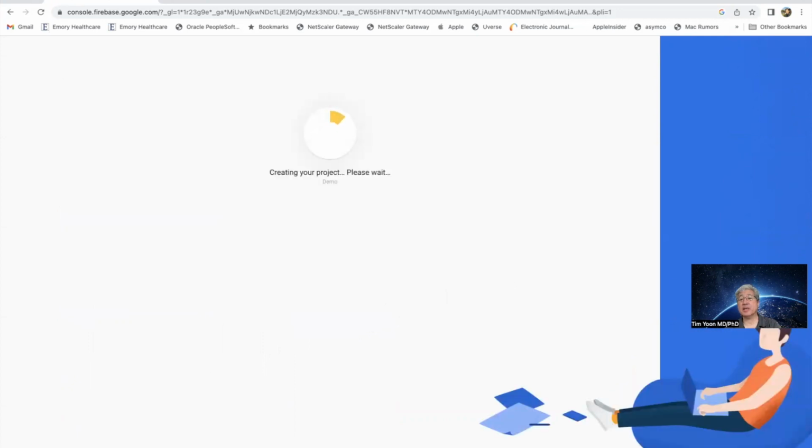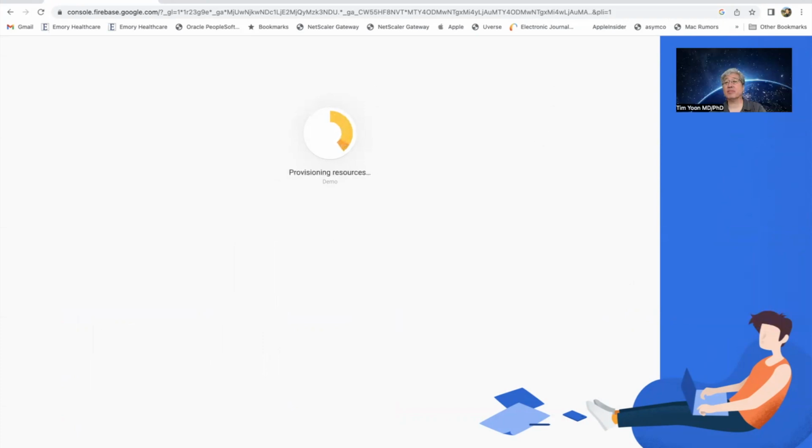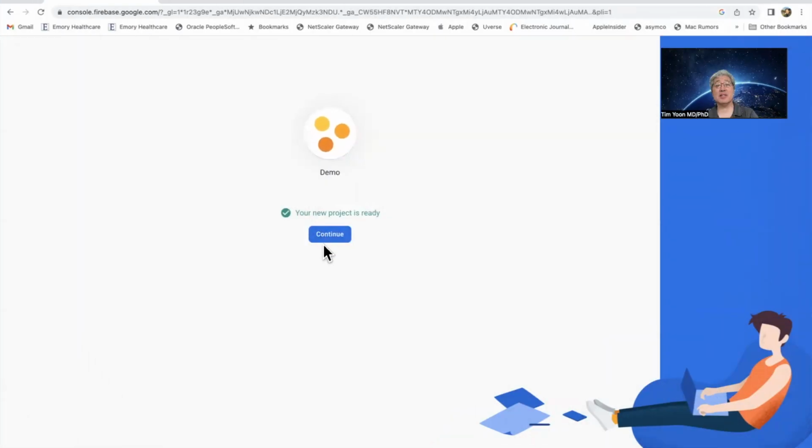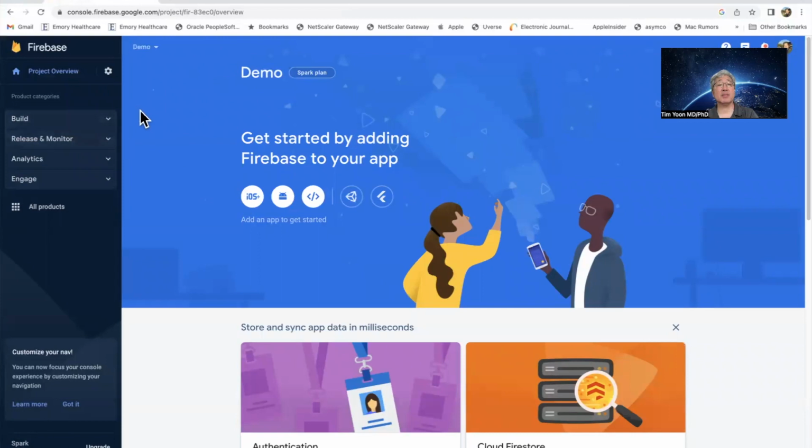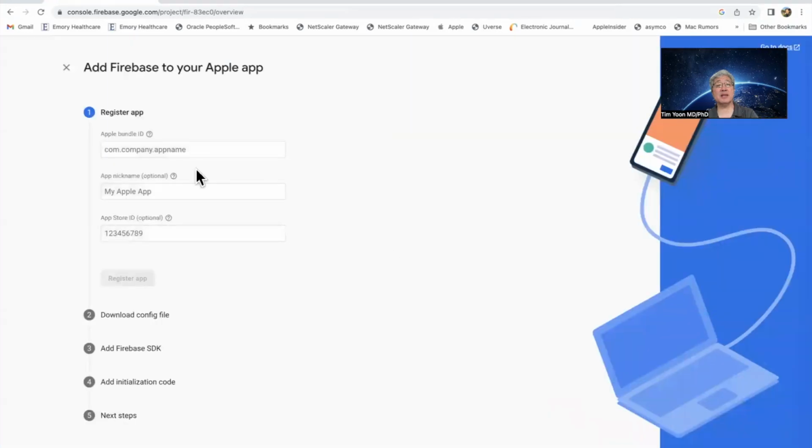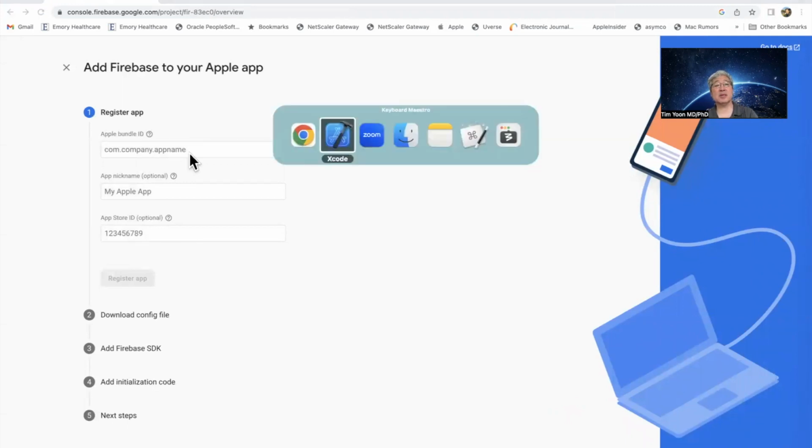And this takes a bit of time for the app to set up. Okay, now the project is ready. So I hit continue, and we've got something here. This is what we want. Next thing we want to do is on the demo, we're going to create an Apple, in other words, an iOS app. So we need to register the bundle ID.